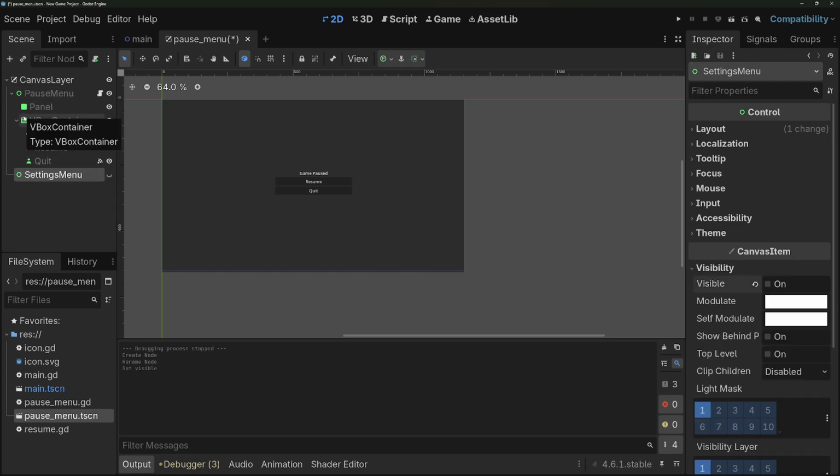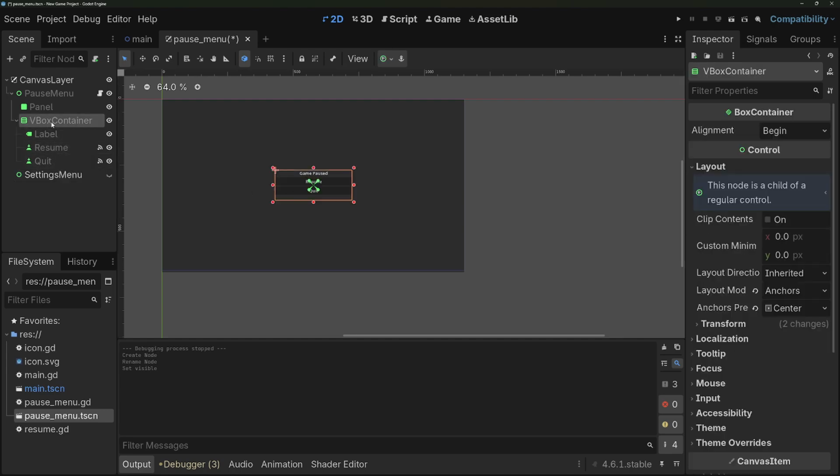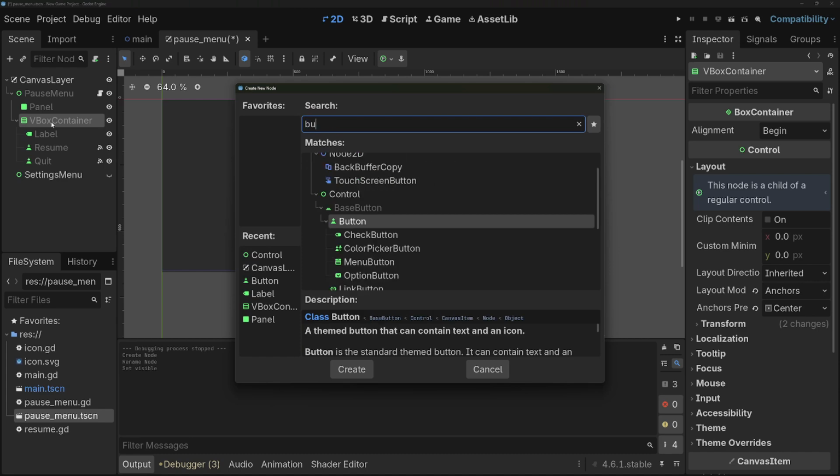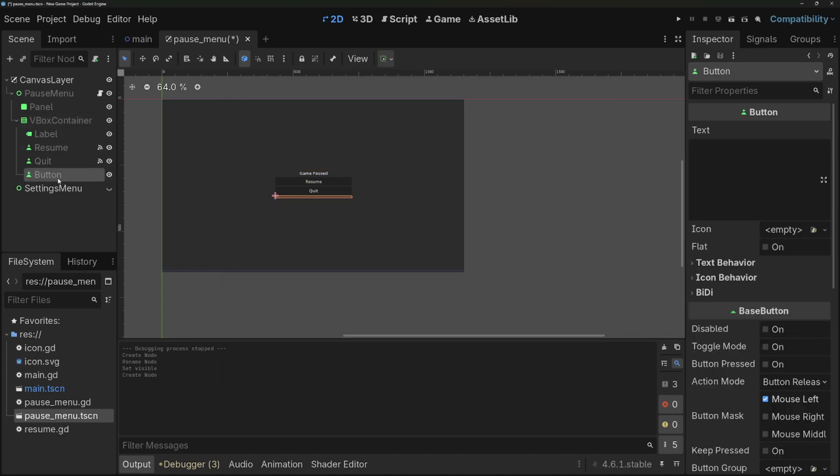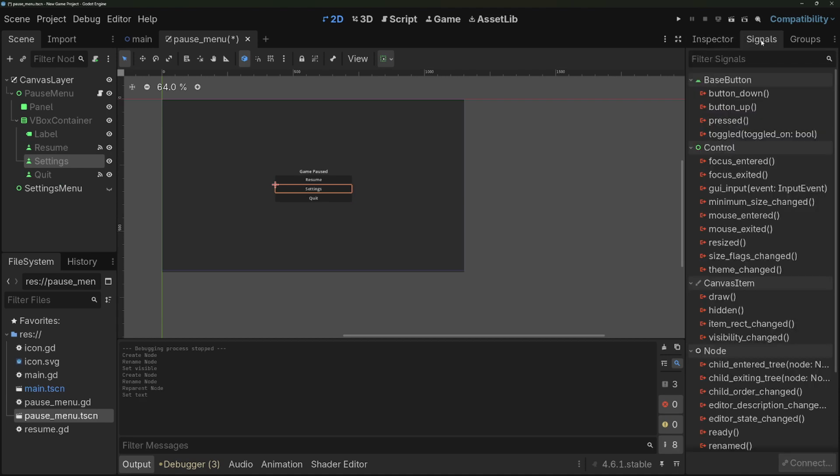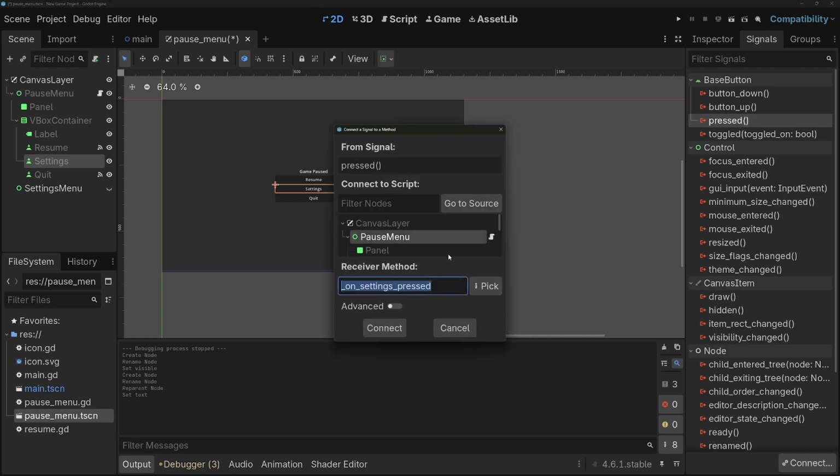Inside of my pause menu, the only thing that I have to add is a settings button. So we're going to add a new button, and we can call this settings. Put it in the middle between resume and quit. Give it the text settings. And then I'm going to go to signals, do pressed, and add that to my pause menu code.